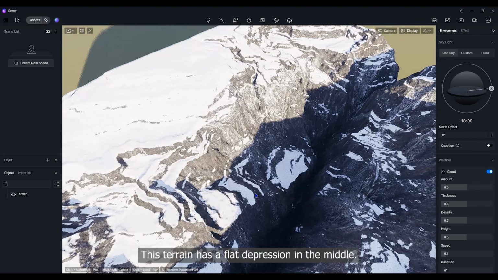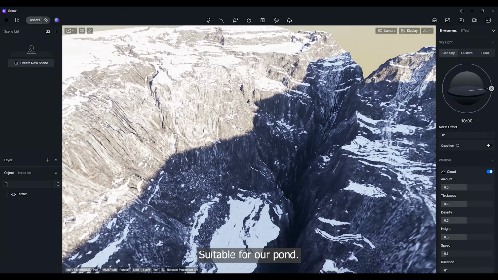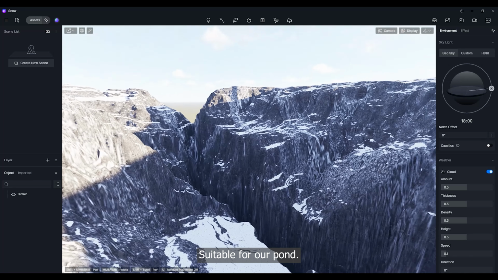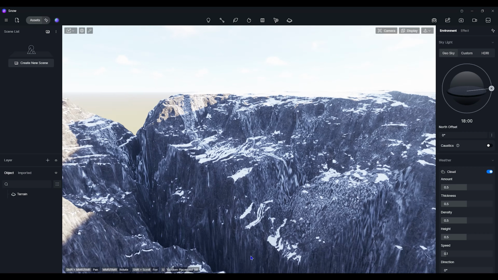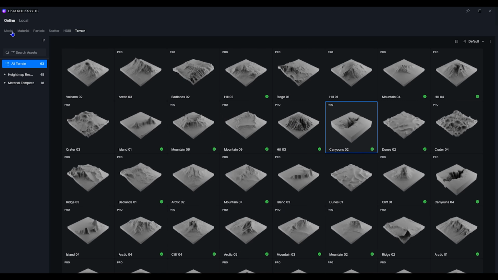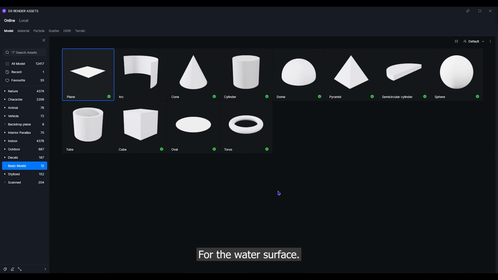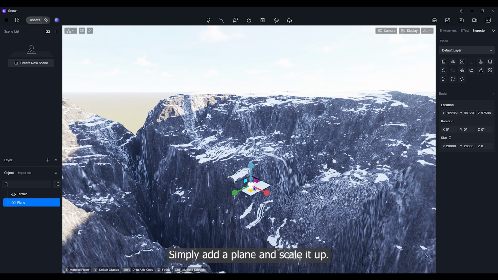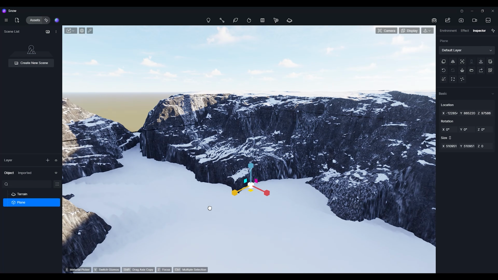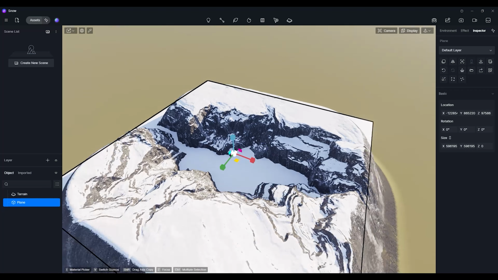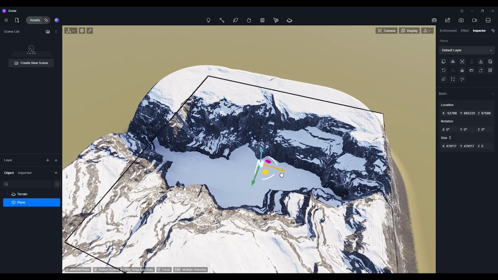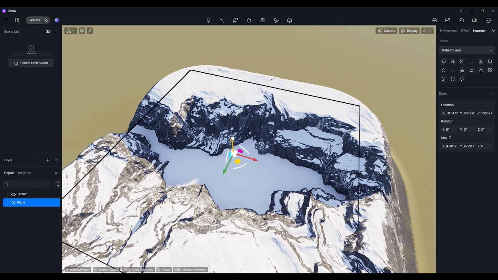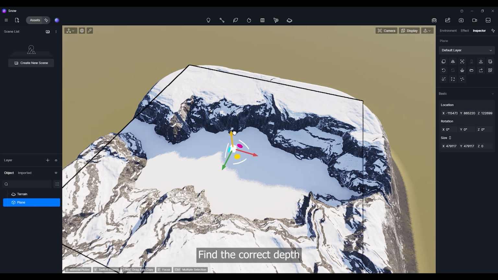This terrain has a flat depression in the middle, suitable for our pond. For the water surface, simply add a plane and scale it up. Find the correct depth.